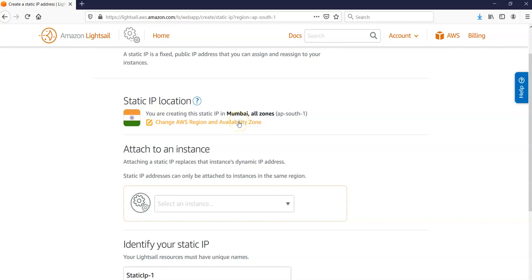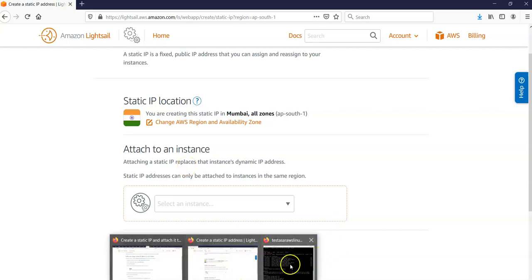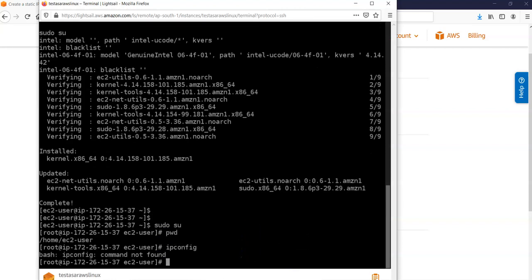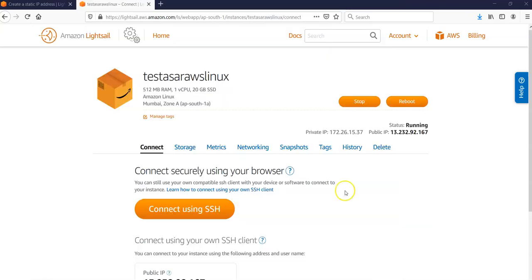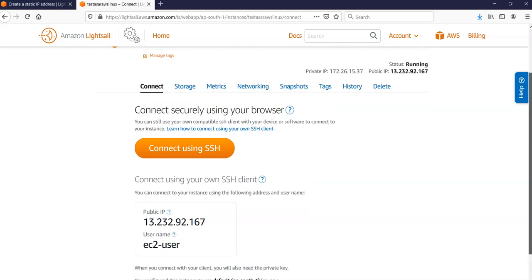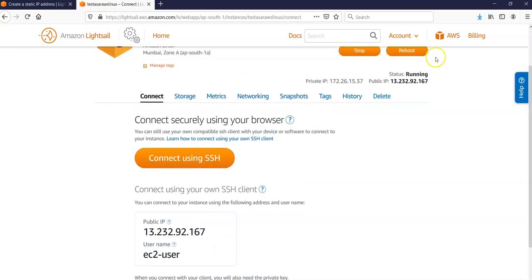You are creating this static IP in Mumbai, all zones, attached to an instance. Attaching a static IP replaces that instance's dynamic IP address. So if you would see this instance, hold on, I forgot I was on the Linux machine and ipconfig. So this is the public IP that you see for the Linux instance, and this is the private IP. So when we assign a static IP, the IP will change to the one that we assign.